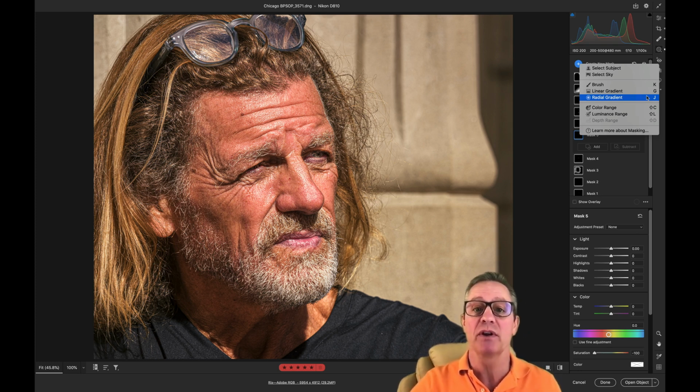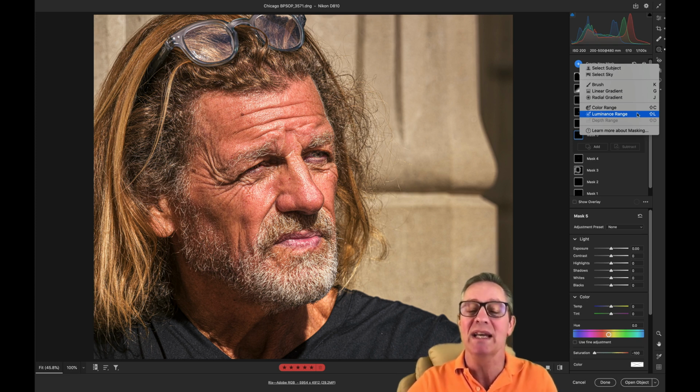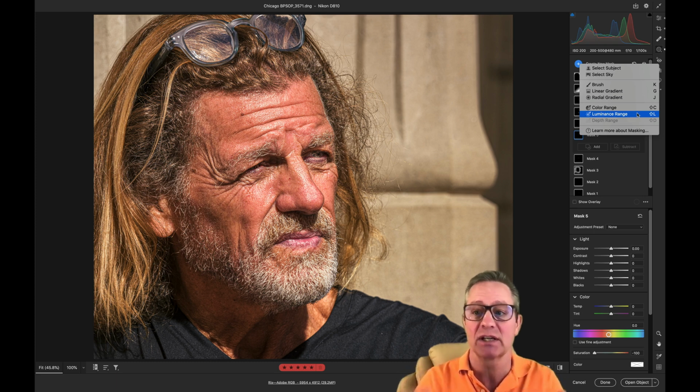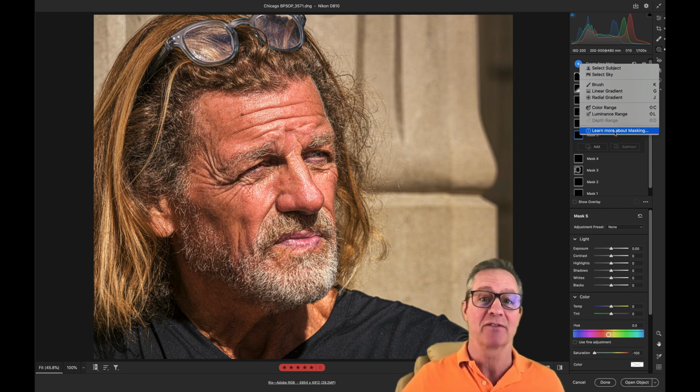In the previous bonus video, I taught you that you could Shift C to select a color range. Well, look, L, I can do a luminance range, a brightness only range as a selection by doing Shift L. More on that later. Or click and learn more about masking from Adobe themselves.